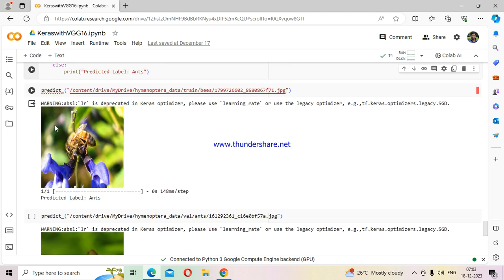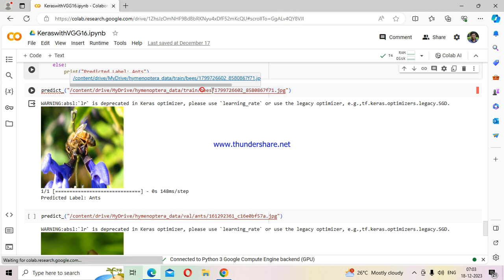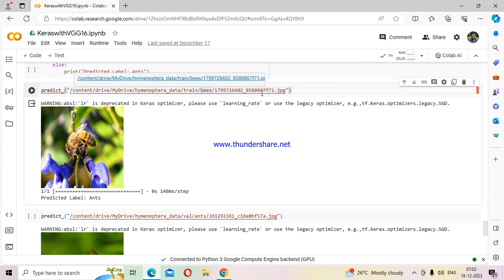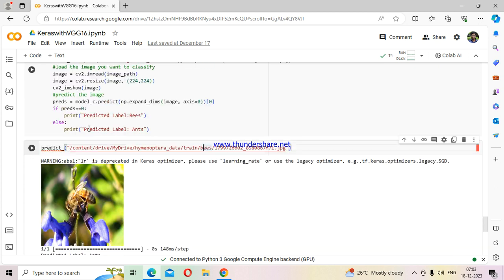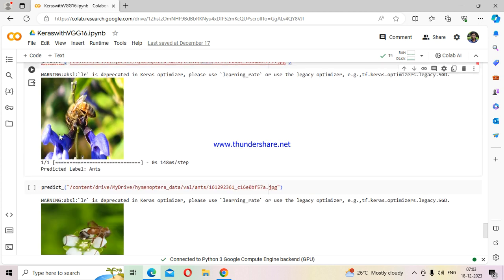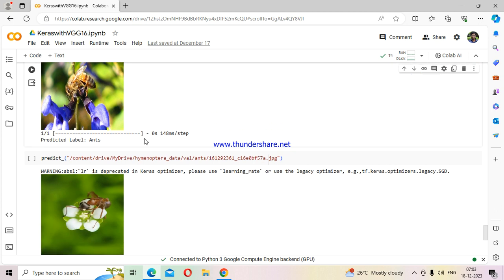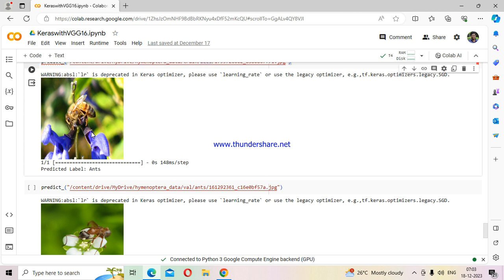At last, if you give the prediction line, I'm going to give the example that I told you already. There will be a lot of images there. From the train folder I have a bees folder, and from there I am selecting a particular image and giving it. Once given, it will predict and give the answer: that is bees. And you see the information on how long it takes, with some timing one by one.